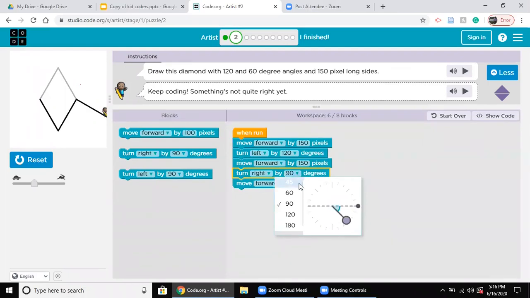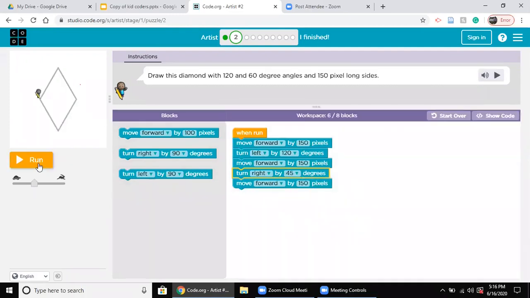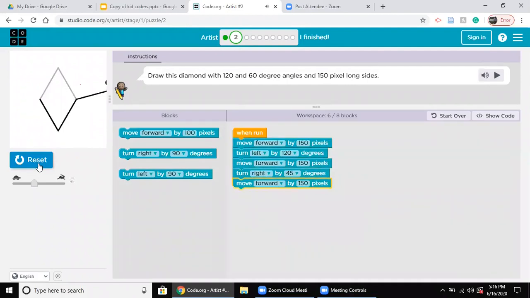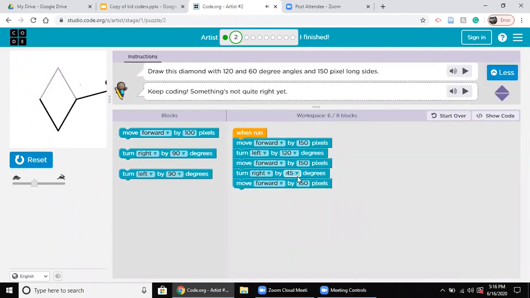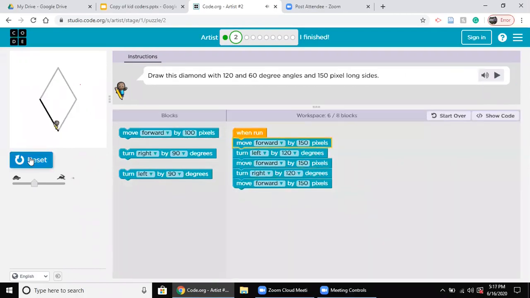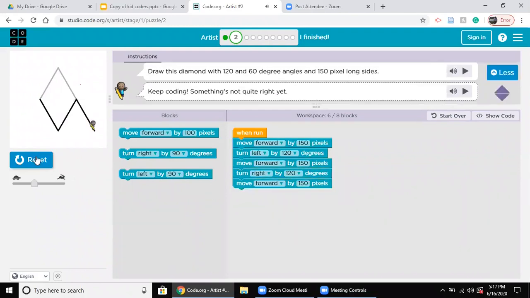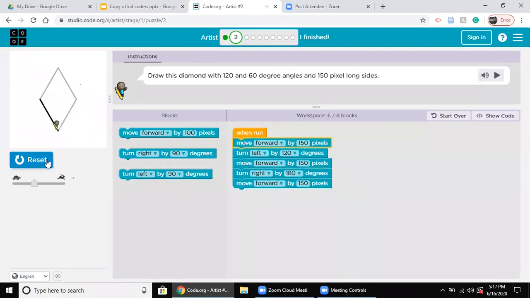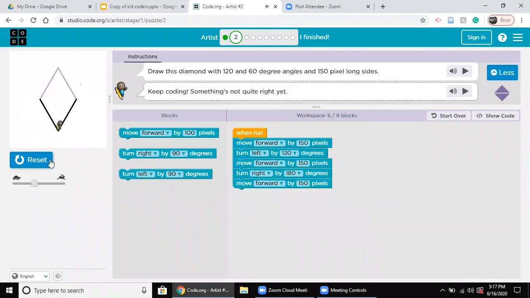So I'm going to see, yeah, I think, no, 45 is, so I think I just need to add more to this so I can just do it the same way. So it will be 120. So 180 is just coming back. So that was not correct.